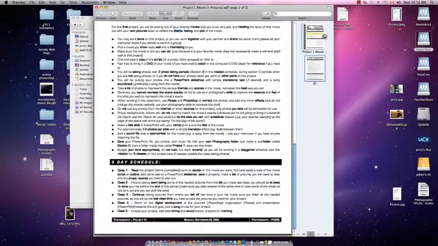Now, there is a 5-day schedule here. Class 1, which is today, you will read the project theme, this document, and decide whether you want to work alone or with a partner. You will then decide on the movie you want. I would suggest finding and saving a copy of the movie script or outline, and you can start adding some text to PowerPoint.